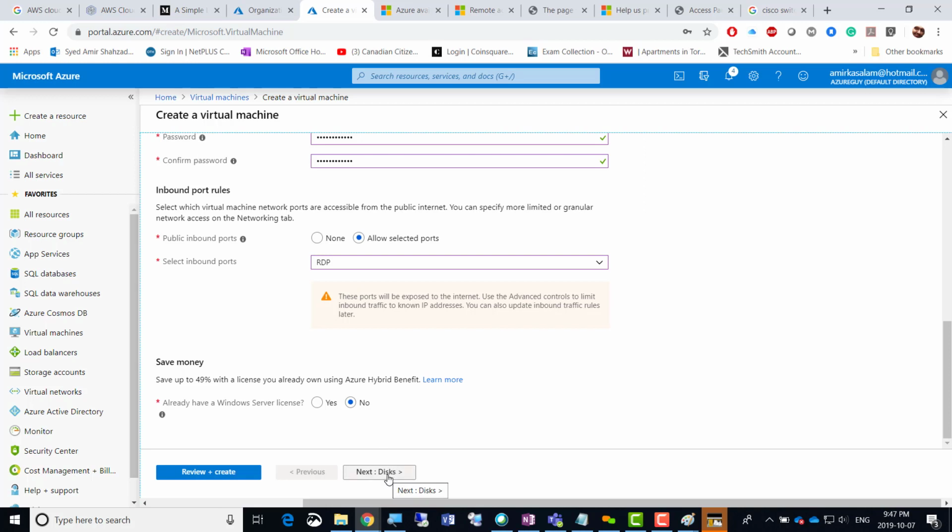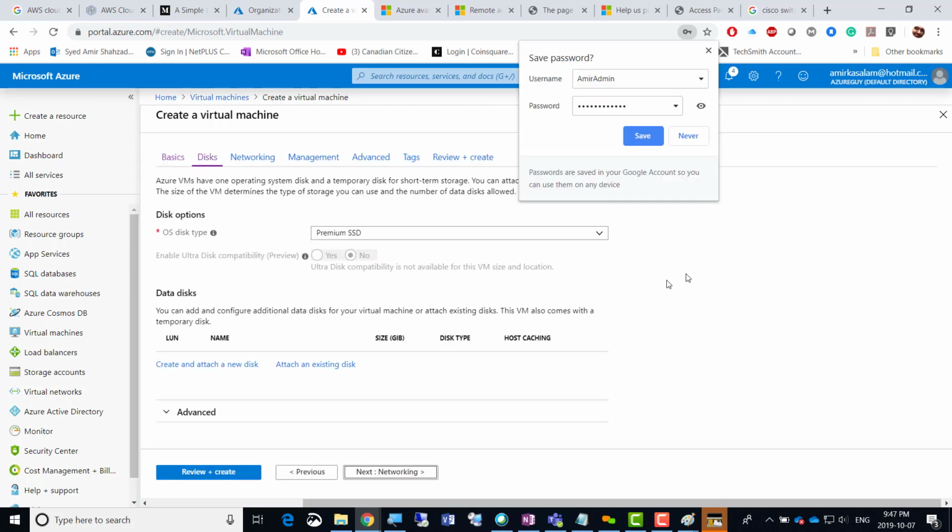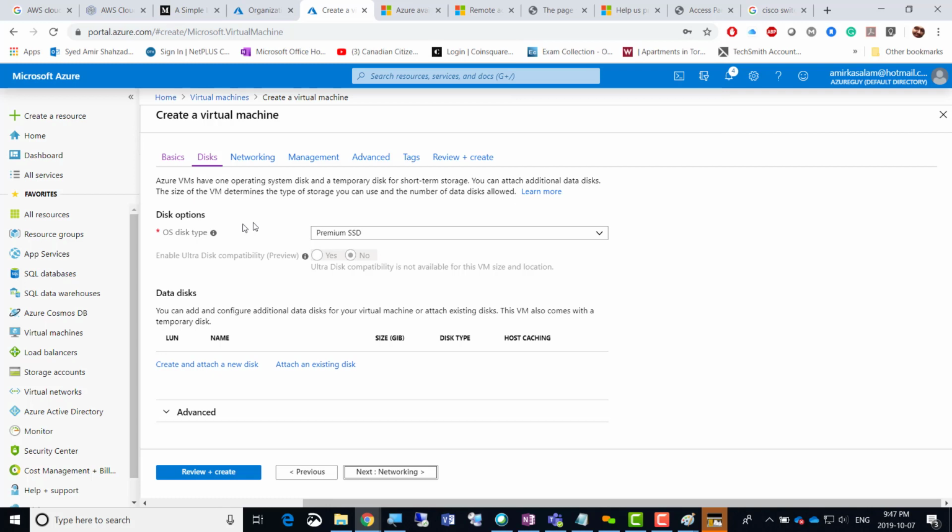Now let's click the disks here. Once we click the disks, there's a premium SSD. They're saying enable ultra disk compatibility. It's in preview. Ultra disk compatibility is not available for this VM size and location. But there are standard disks. There's standard HDD, there is standard SSD, and then there's premium SSD.